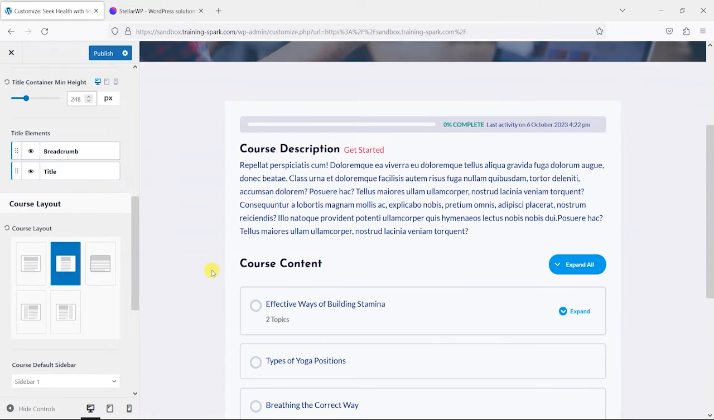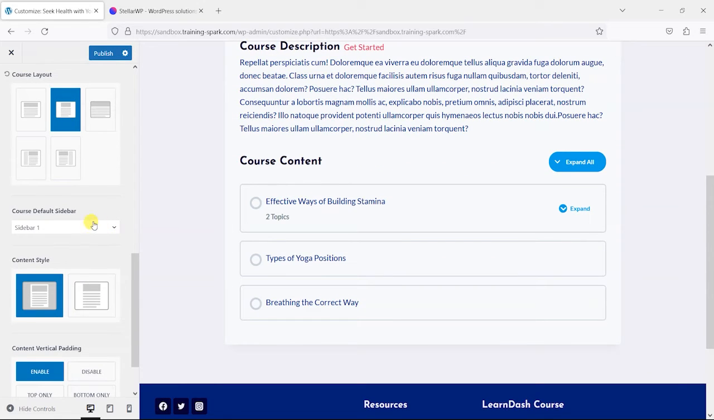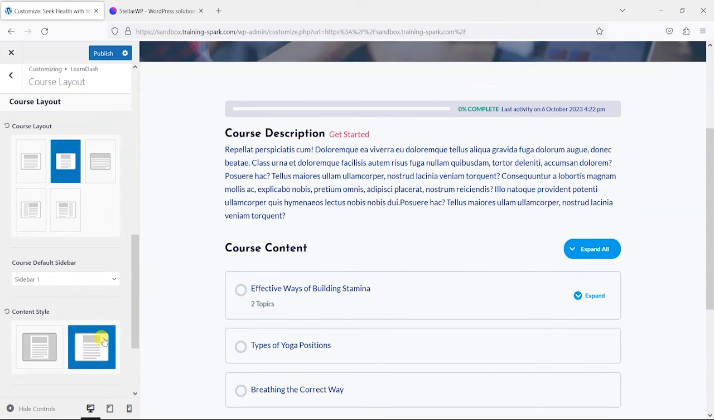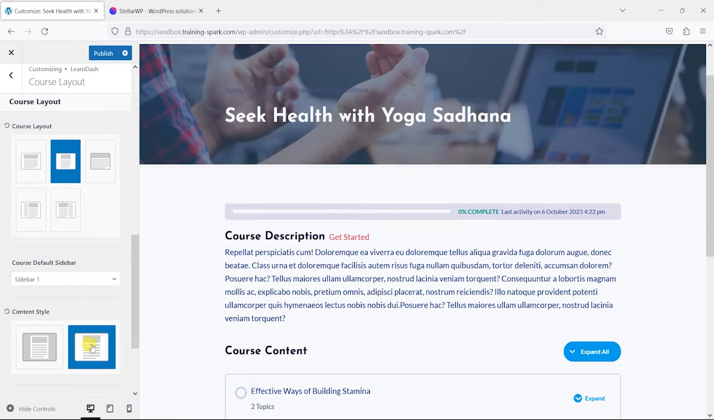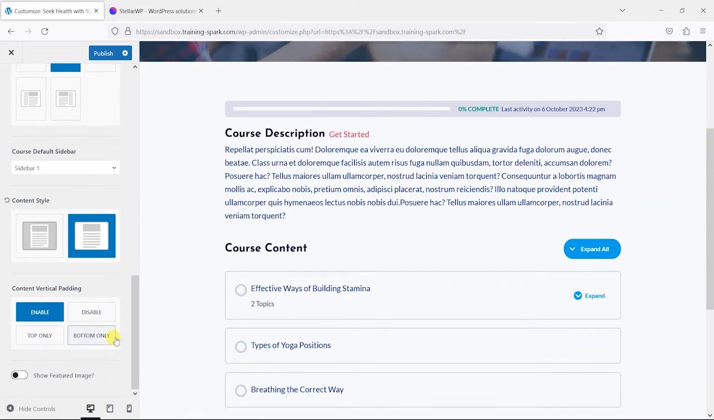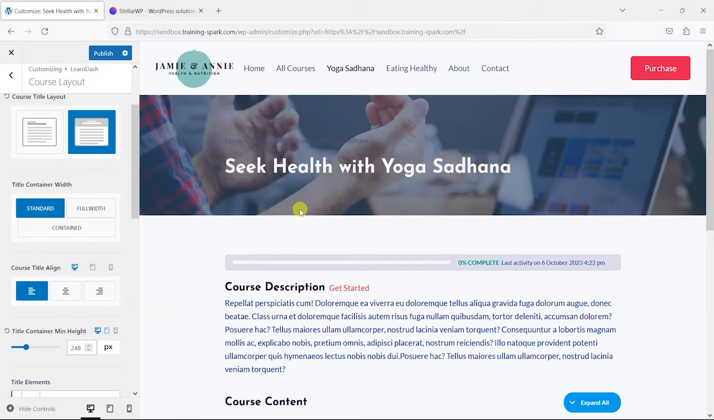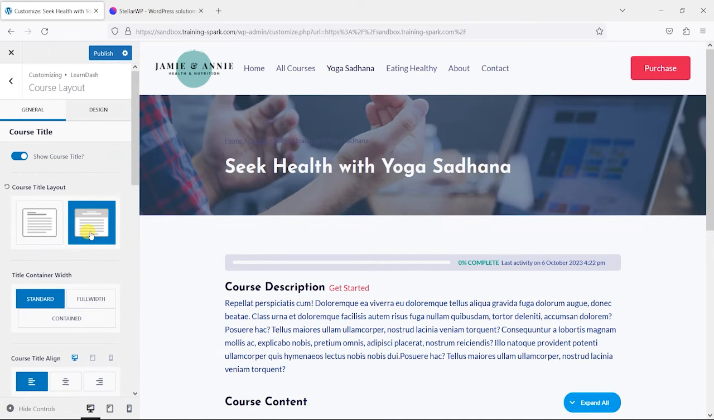So I'll just set it to this one. And if you did have a sidebar, you can choose what those sidebars contain. There's a few different things here around the actual content, whether it's contained within a box or not. You know, we can switch those. And there's different things around padding and whether or not you show featured images. So we've made a few subtle changes there.